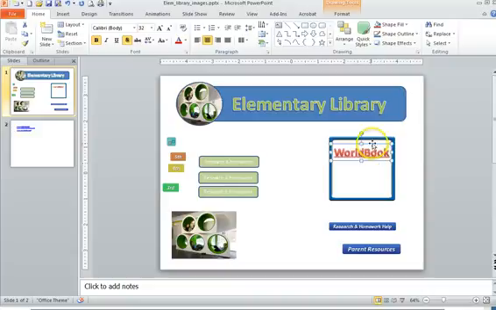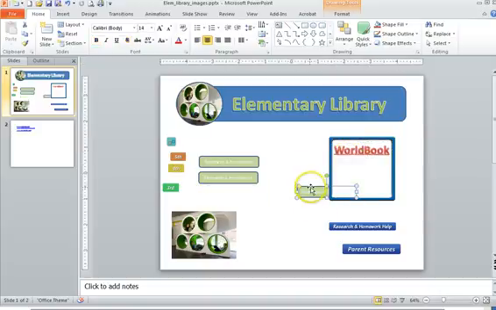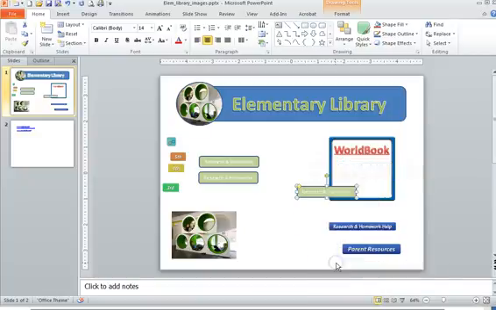And remember, PowerPoint has a layered type of technology. So this image right here is one layer, and then this image is another layer. To change the image layering, you would right-click on the image that you want, and you can bring it to the front, and then it would be on top of another layer. So that's a little trick. Now this is my little World Book icon.